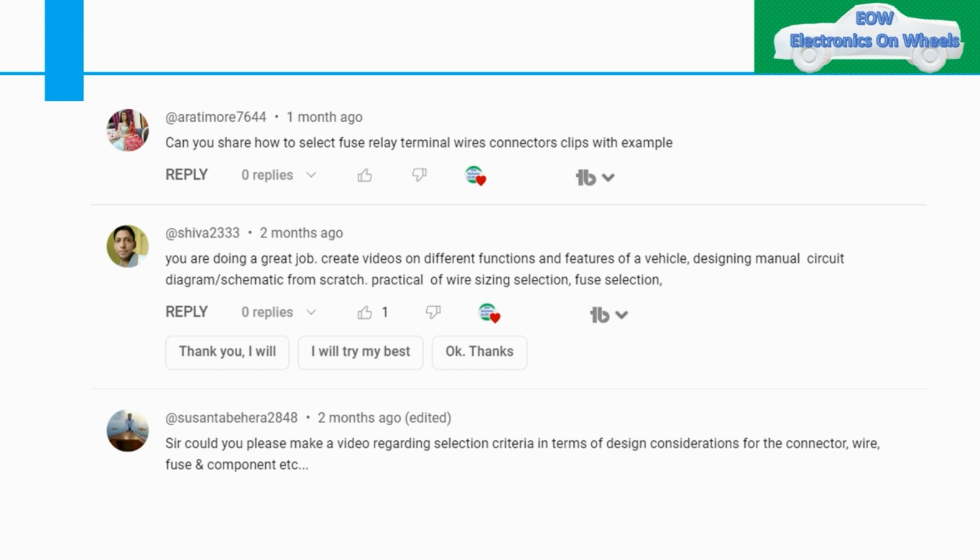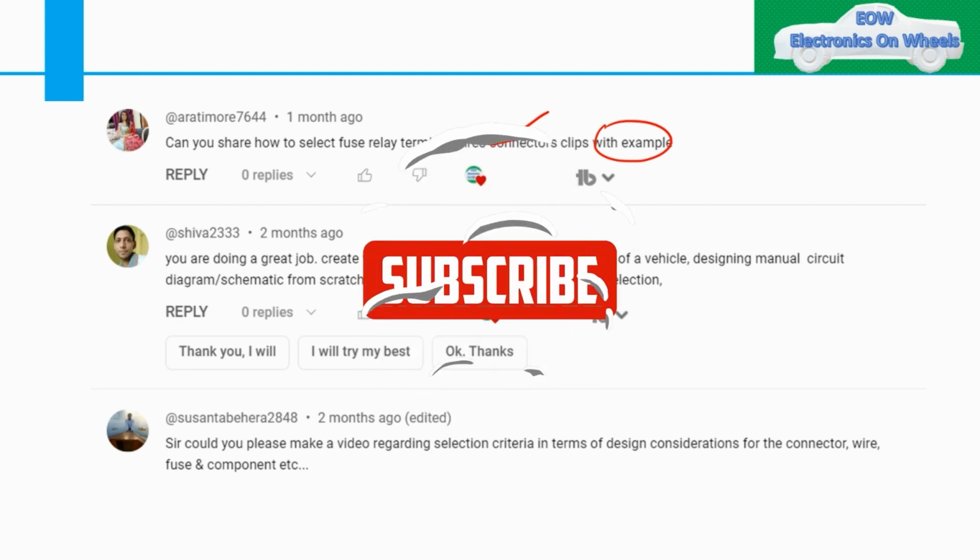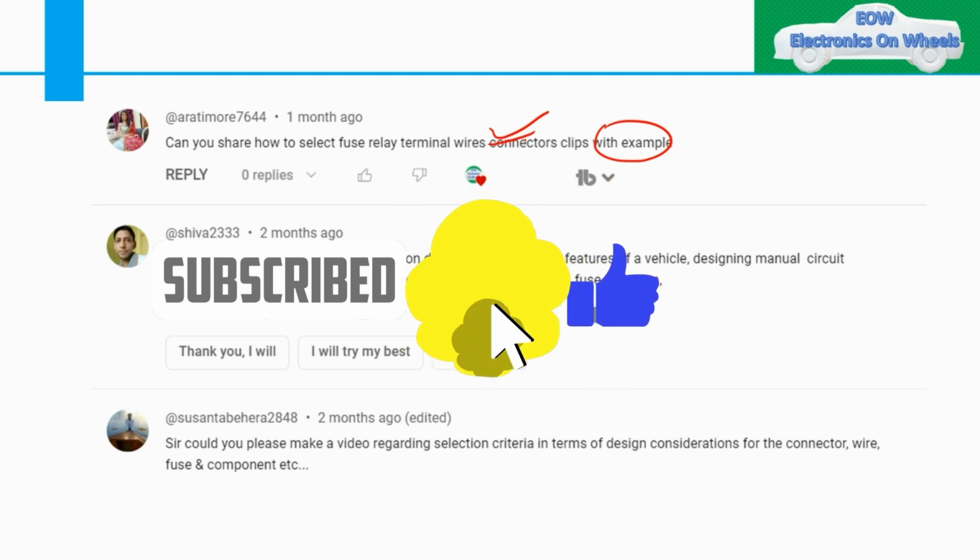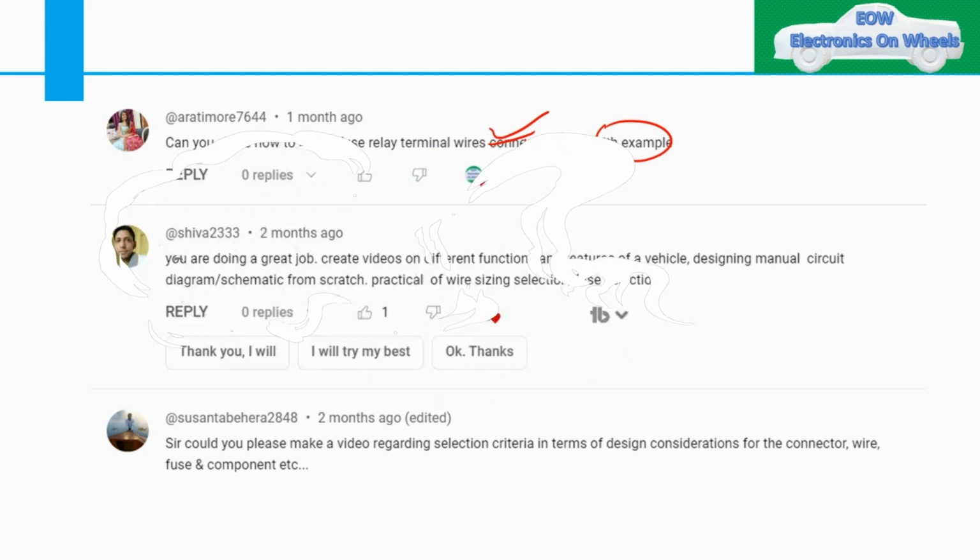So one of our subscribers has requested, Arti More, that can you share how to select the fuse, relay, terminal, wire with a practical example. In an earlier video I made a few videos on the fuse and explained the basics of the fuses, like what is the fuse, what types of fuse and how we are using those fuses, but I have not given the practical example where you take one load and you select that particular fuse. So in today's video I'm going to explain that, that we will take one particular load and then we are going to select that particular fuse with a practical example.